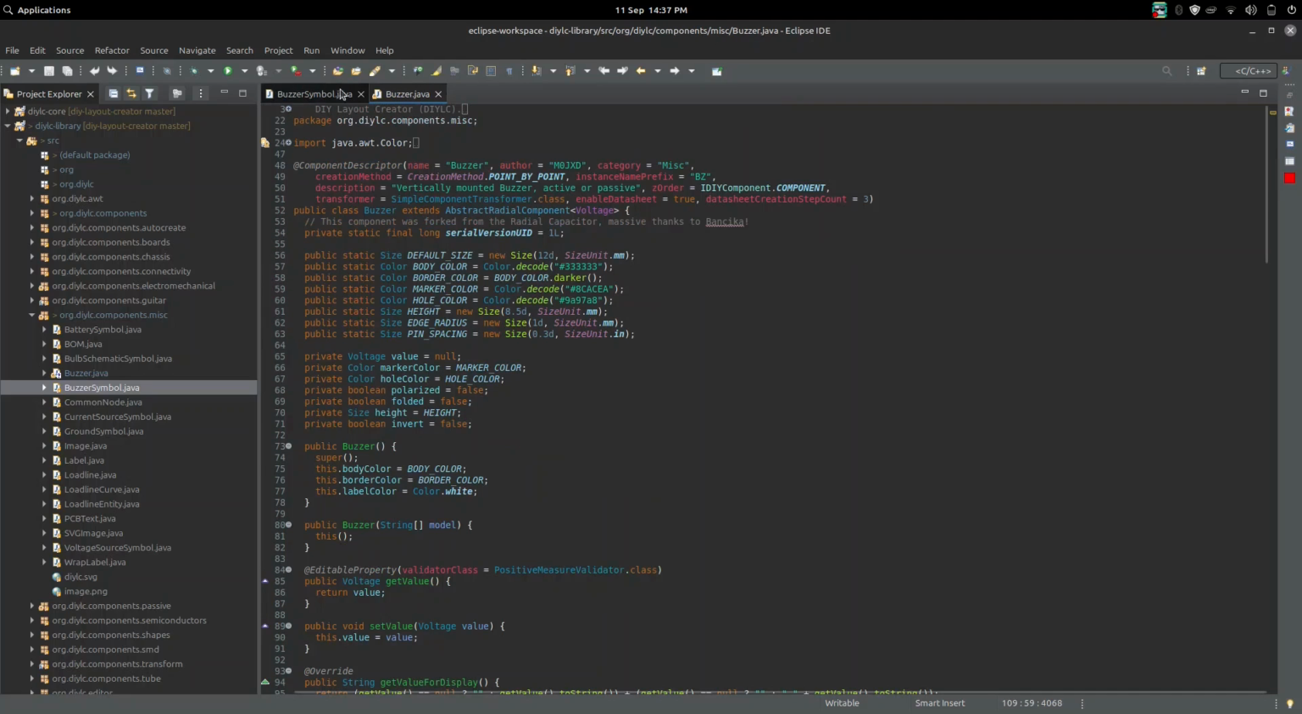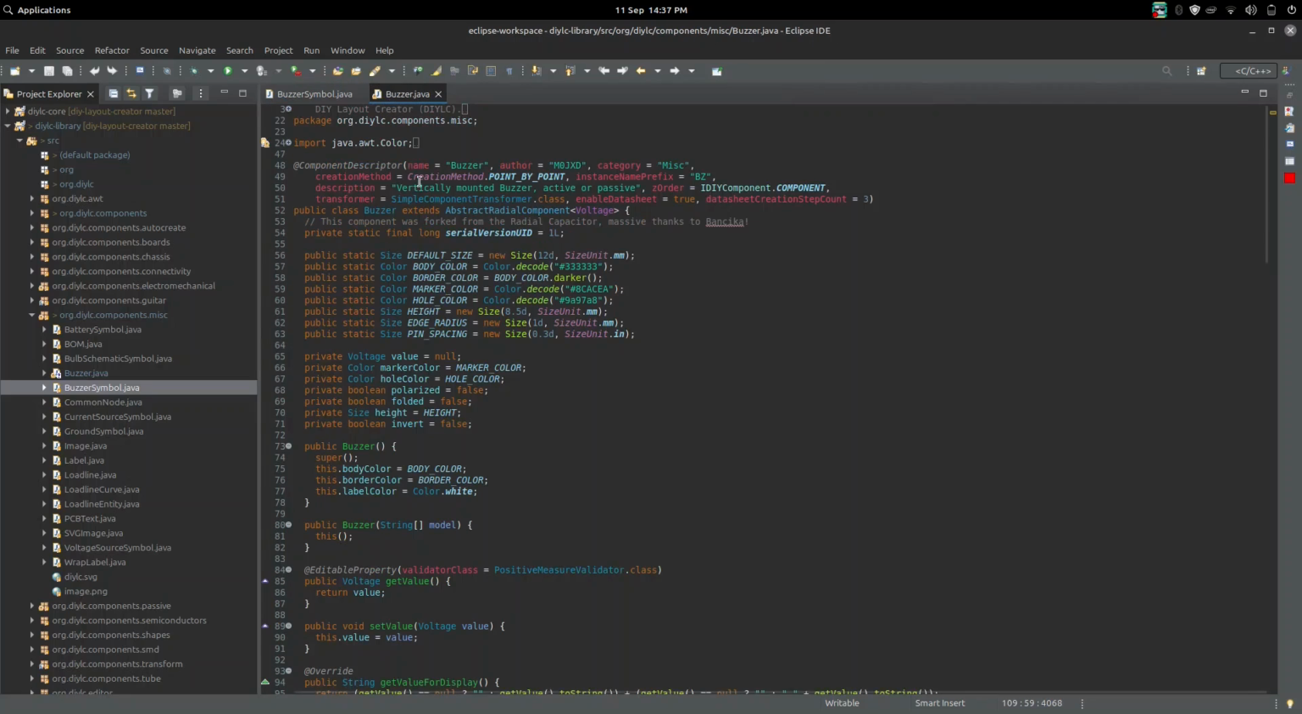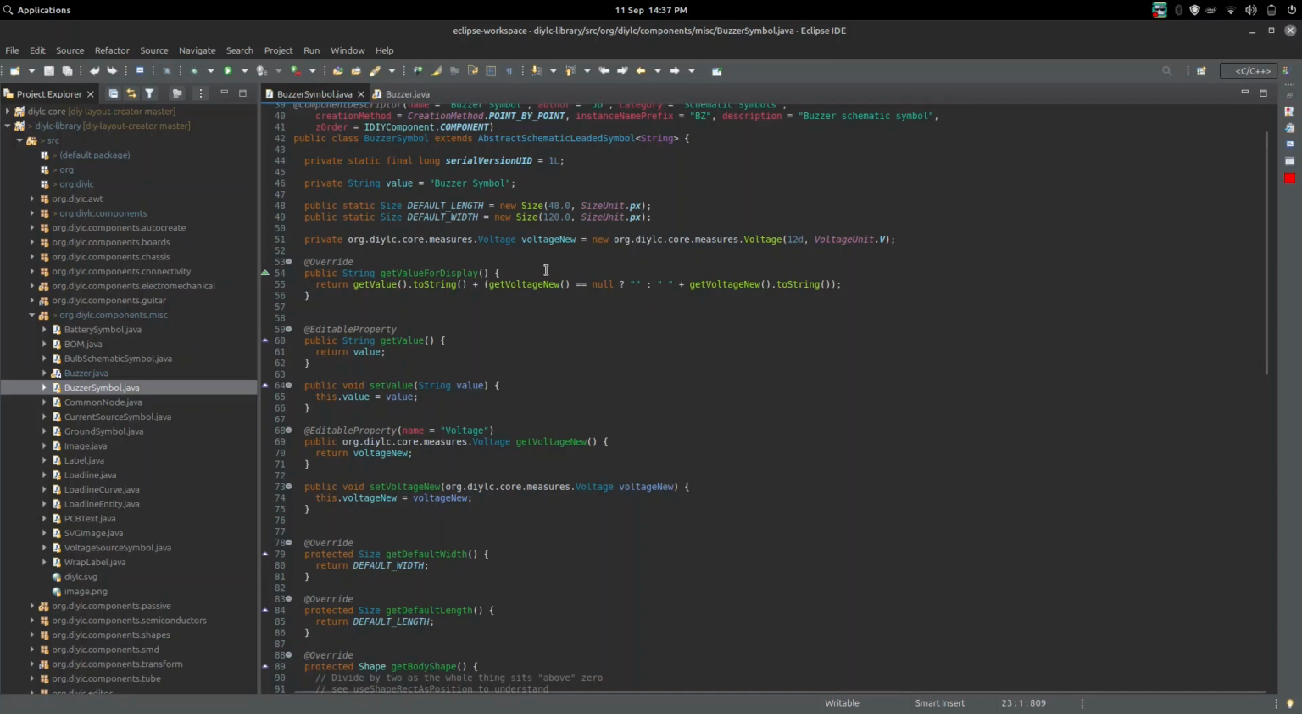I actually ended up doing two symbols because the person who requested the buzzer symbol actually meant they wanted a buzzer PCB type component as opposed to a schematic symbol. So I've ended up doing both. I did this one first, buzzer symbol, so we'll have a look at that first.